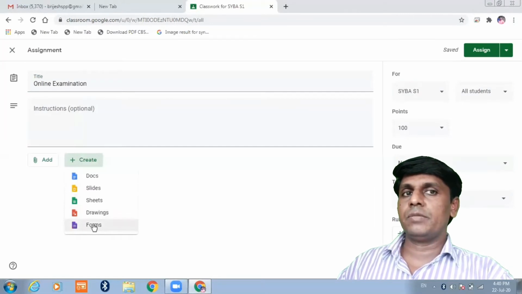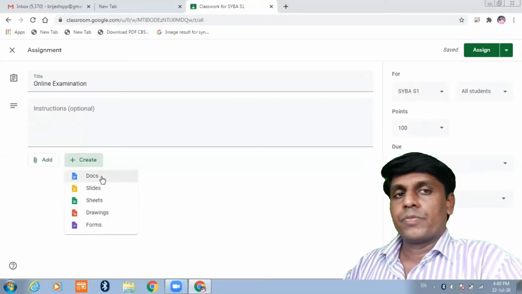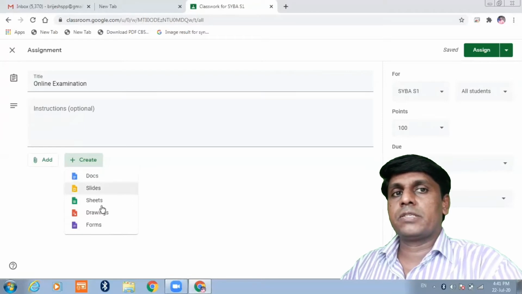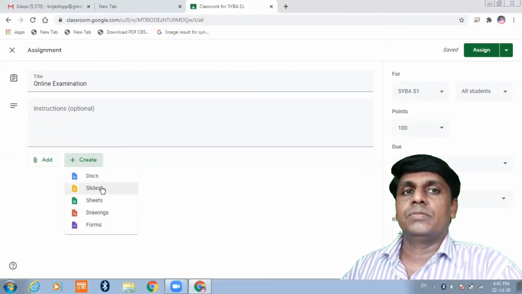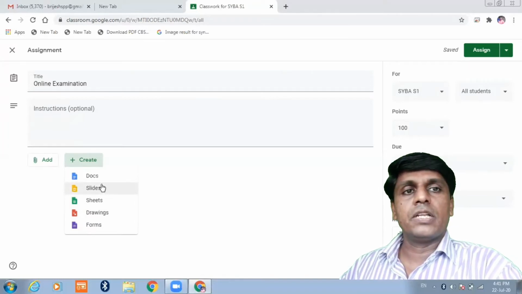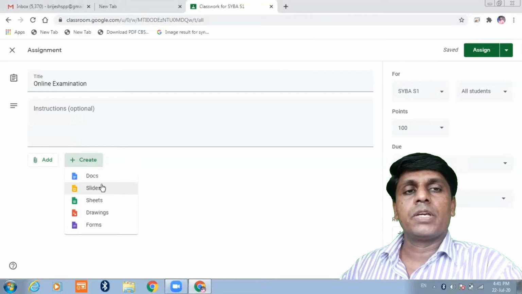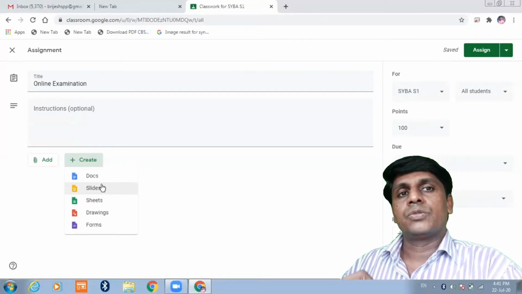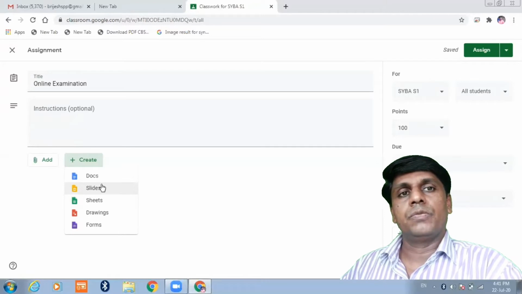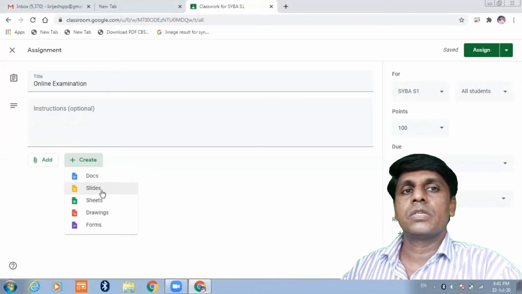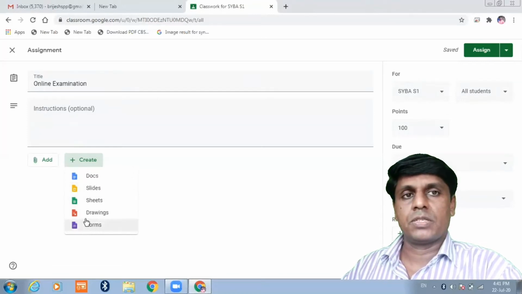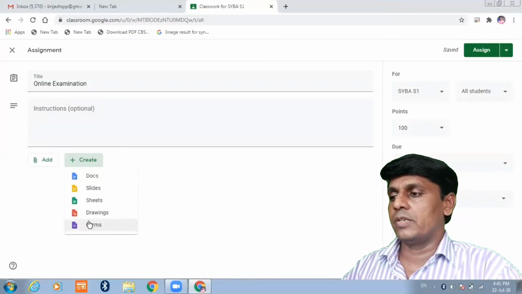And this is the interesting part of Google Classroom. You can embed these different tools with Google Classroom. Whatever lacunas are there in Google Classroom, we can embed a suitable tool with it. For example, in order to set the test, you can use Google Forms that we discussed in the earlier session.